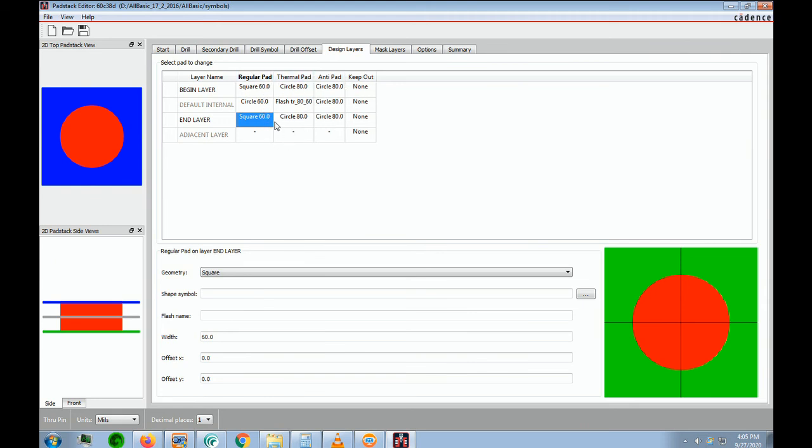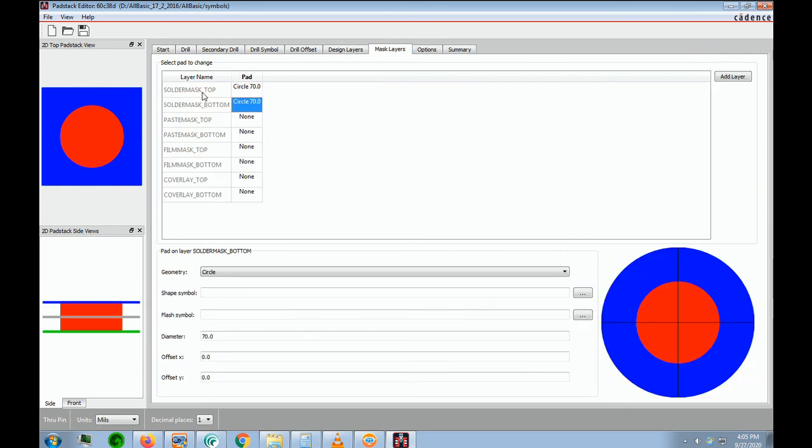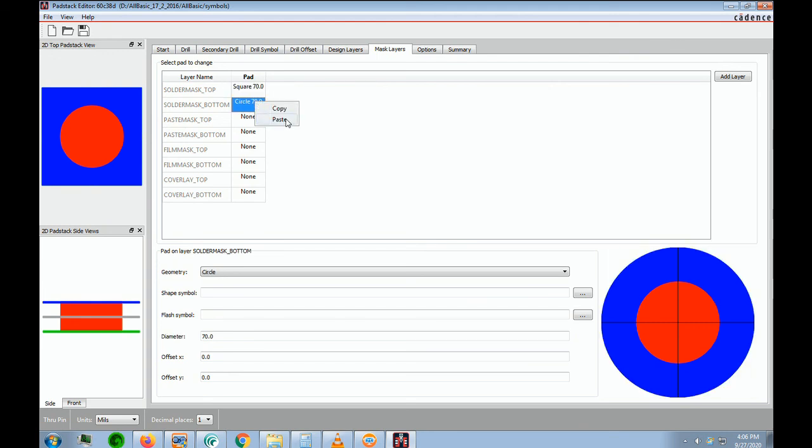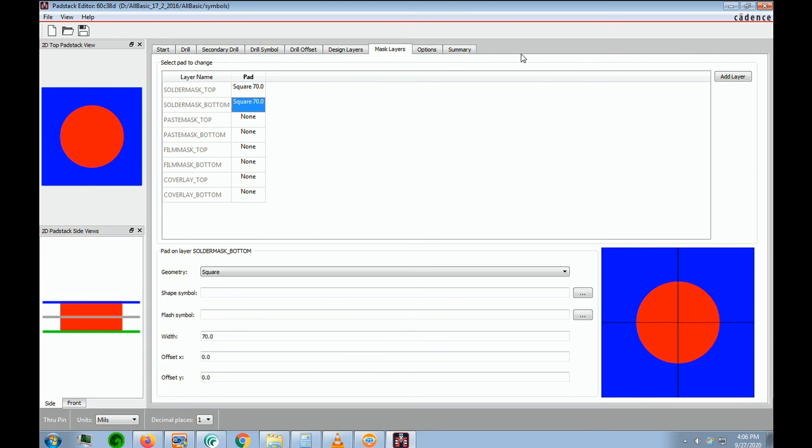So this is all done. The thermal pad is circle, the anti-pad is circle. That never changes. So we've got a square pad on the top, square pad on the bottom. We also have to change our mask layers. Remember, the solder mask top and the solder mask bottom was circle, but now it's got to be a square. So we come to here, we click this little down arrow, go to square. That takes care of that. And if we want to left click, right click, copy, left click, right click, paste, you're done. And that takes care of that.